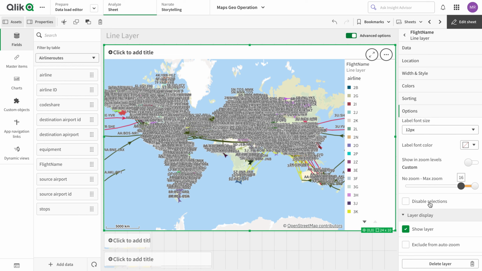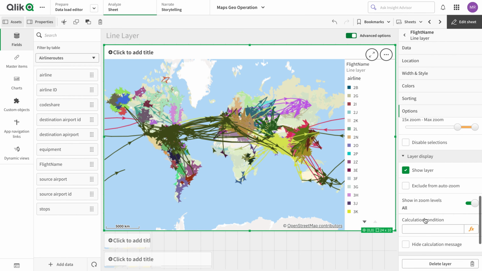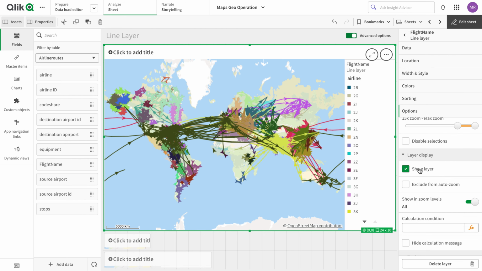Okay, so we can enable or disable selection. This is a bit slow, understandably, because there are a lot of points to be processed, and the line layer becomes problematic as well. So I'm gonna just go to level 15. Then we have the layer options here. Just like the other, we have the show layer option. If I turn that off, I can see that in the exploration menu.